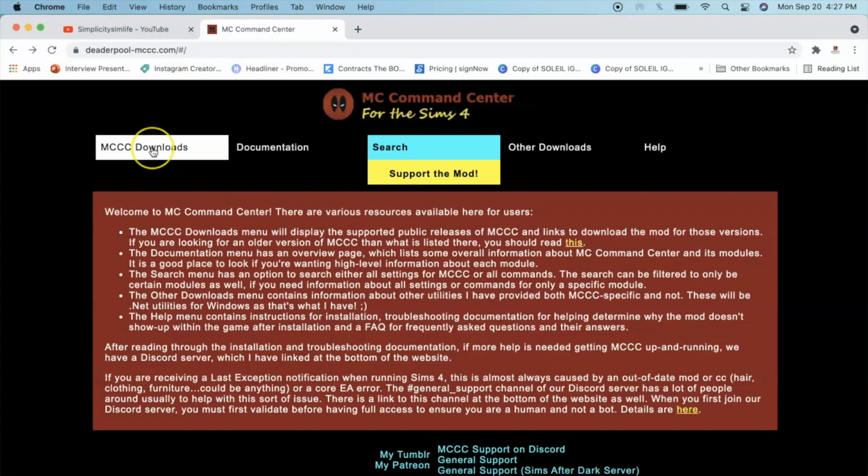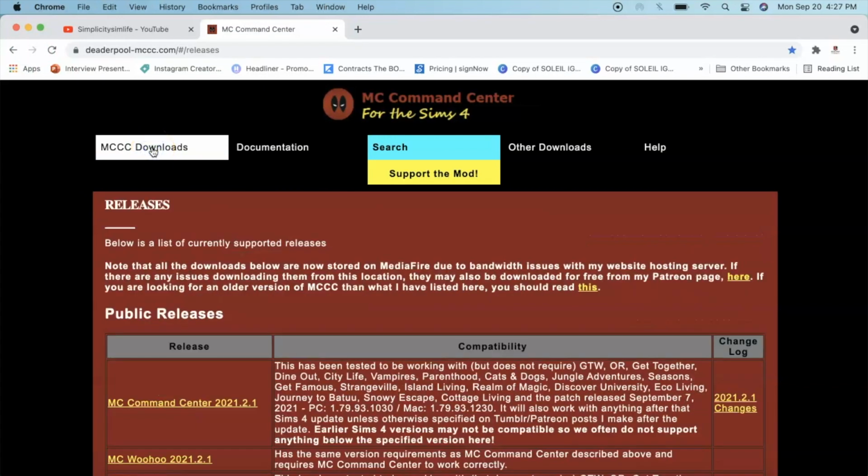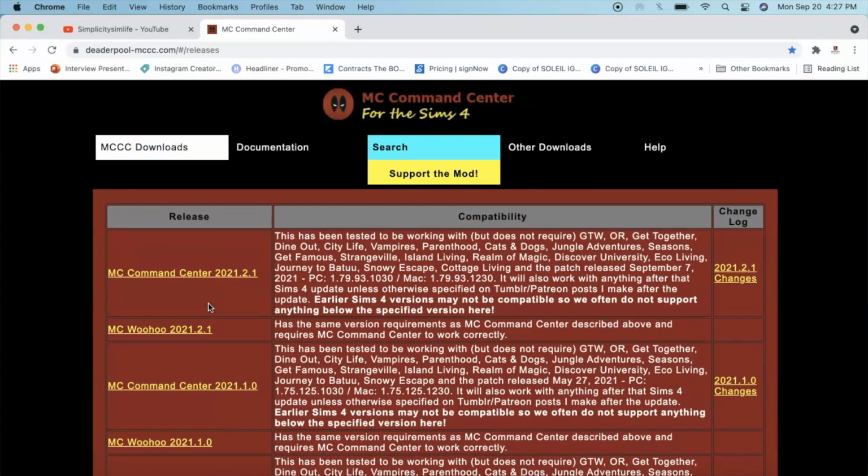You're going to go to this top left corner. You're going to click on MCC Downloads. You're going to scroll, and then you're going to see where it says MC Command Center and MC Woohoo. You're going to need both of those, okay? To see if it's been updated, they tell you right here in the compatibility and description. So it was updated September 7th, and it's September 20th, so I'm really late with this update, guys.